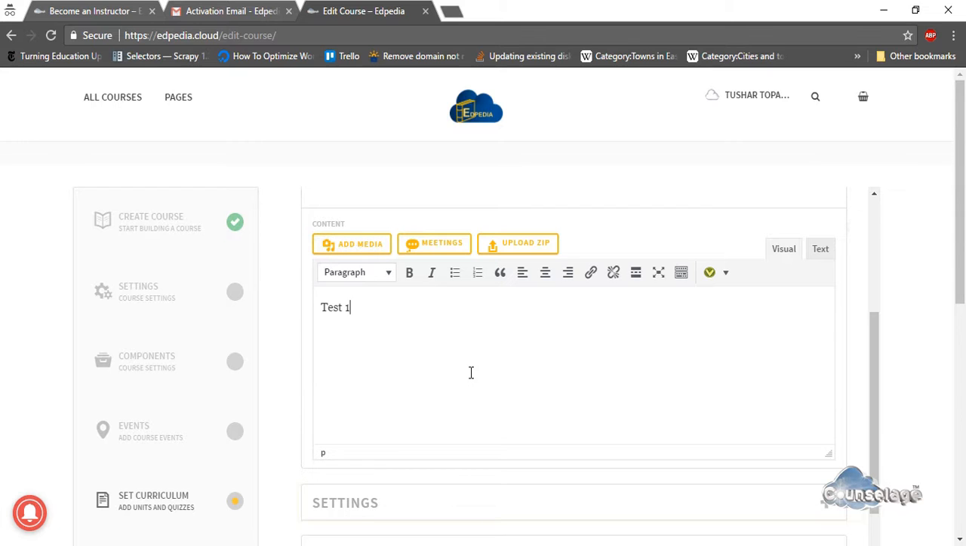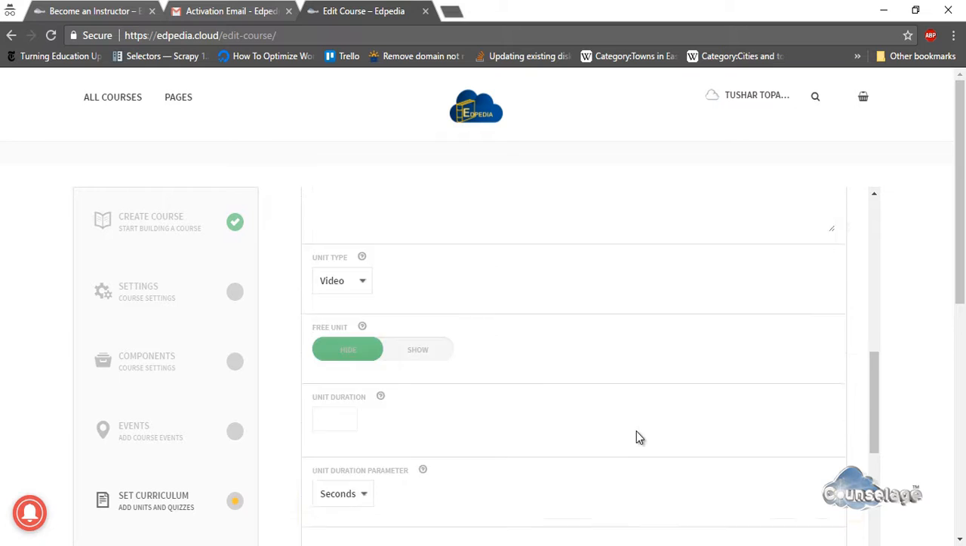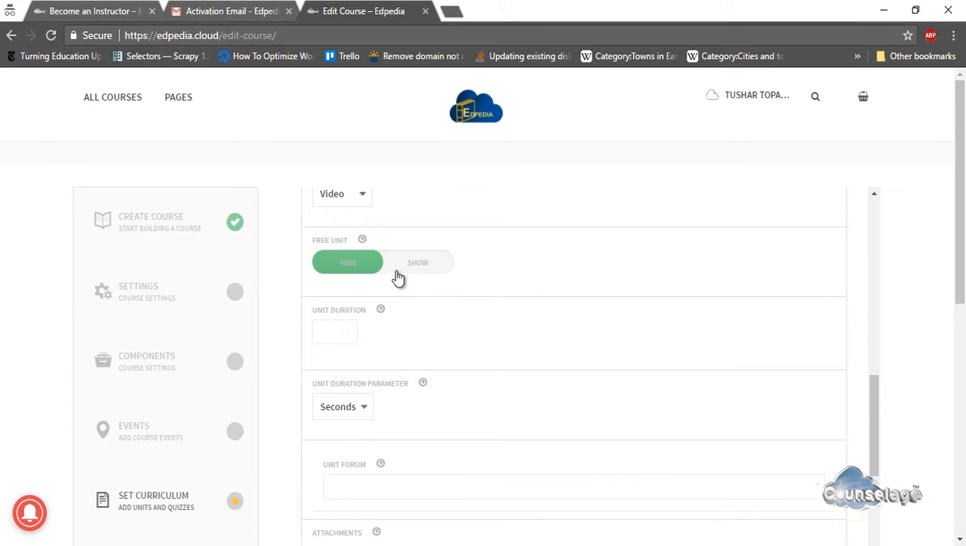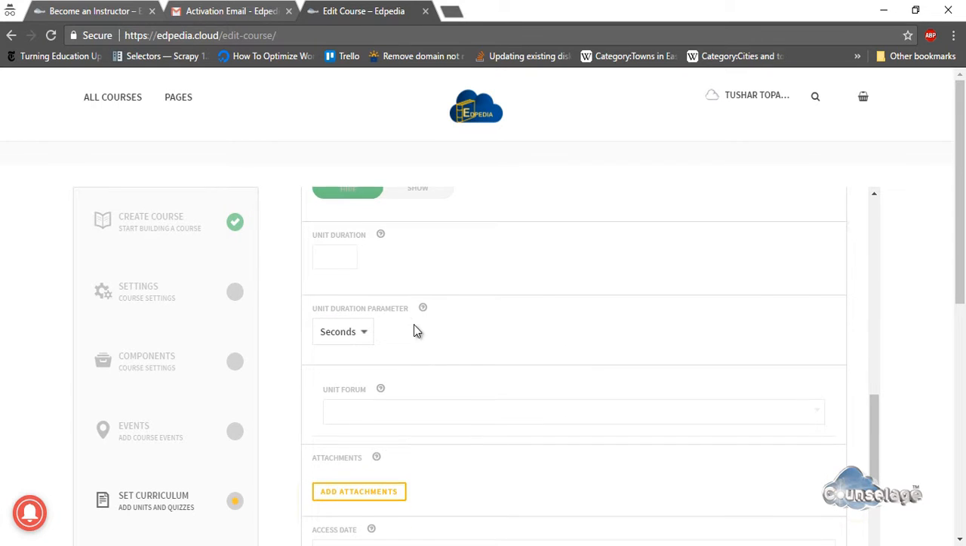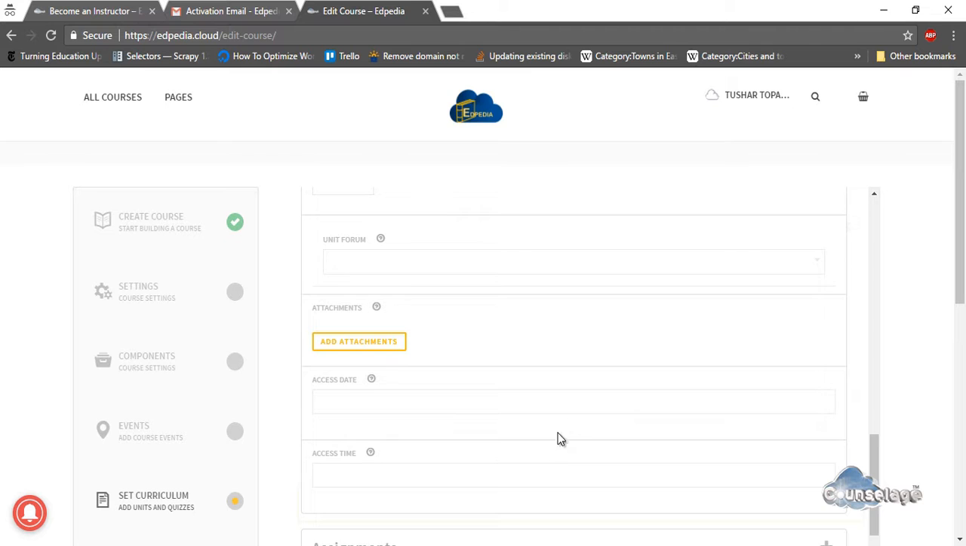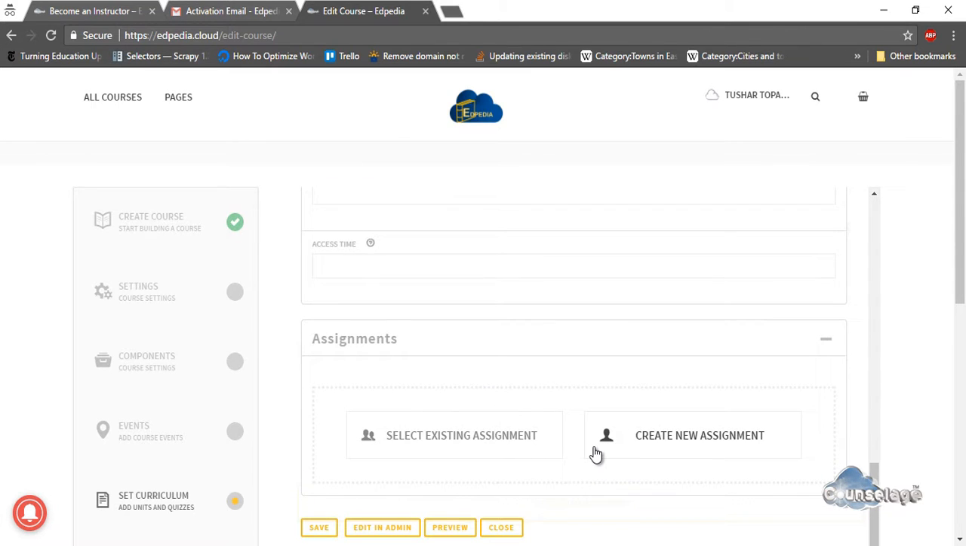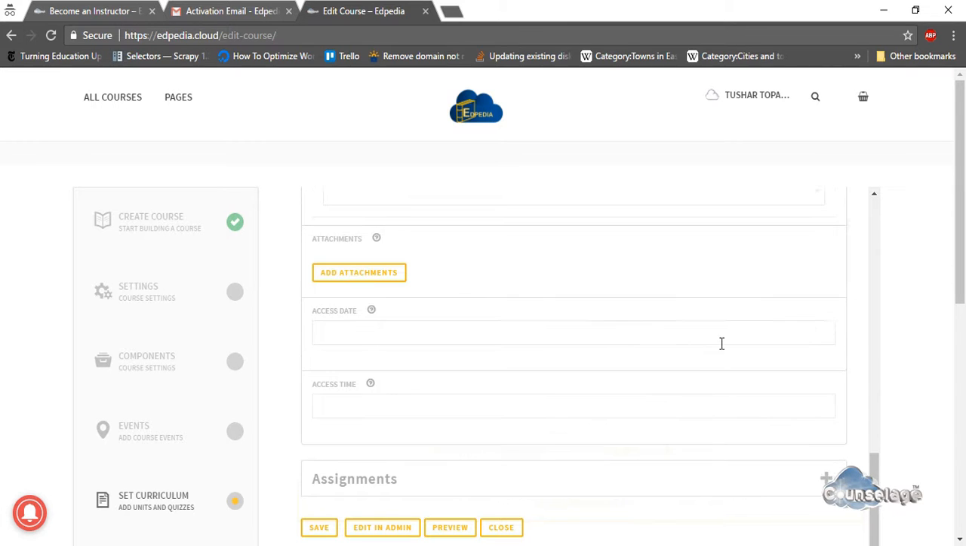Also, we have added video conferencing between you and your students. To do that, we will show in another video. You can set your unit settings here. You can keep it to be a free unit or a paid unit. Also, you can have unit forums for your particular unit. You can also add attachments to your units, which your students can download later on. Next is the assignments, which you can create for your students, which they can attempt and submit to you.